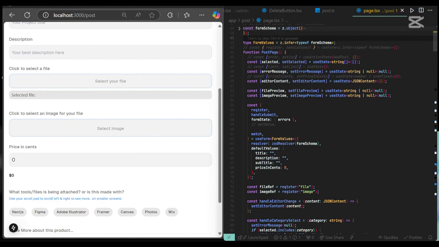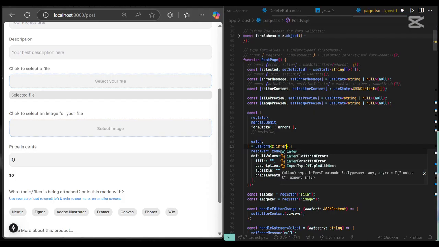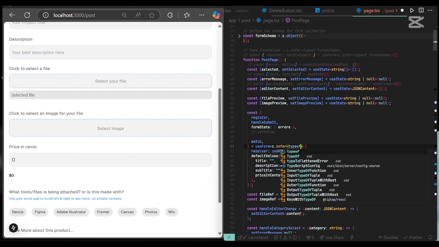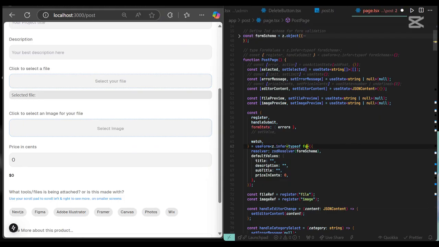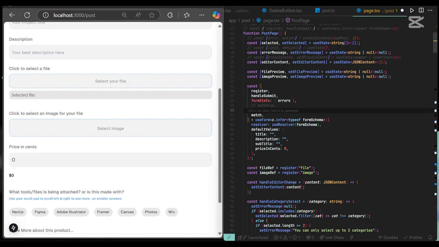And also, if you don't want to do it like this, you can come down here. Here, you can do the z.infer. Then in here, you do the typeof formSchema. Formschema, like so, and okay, I need extra right here.